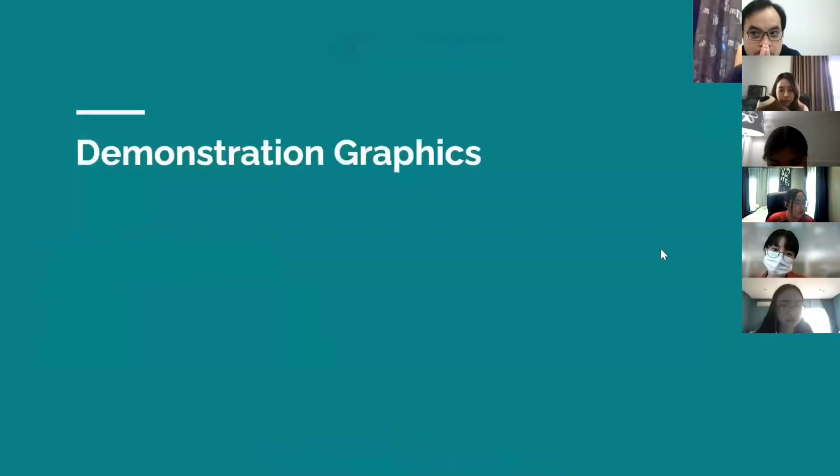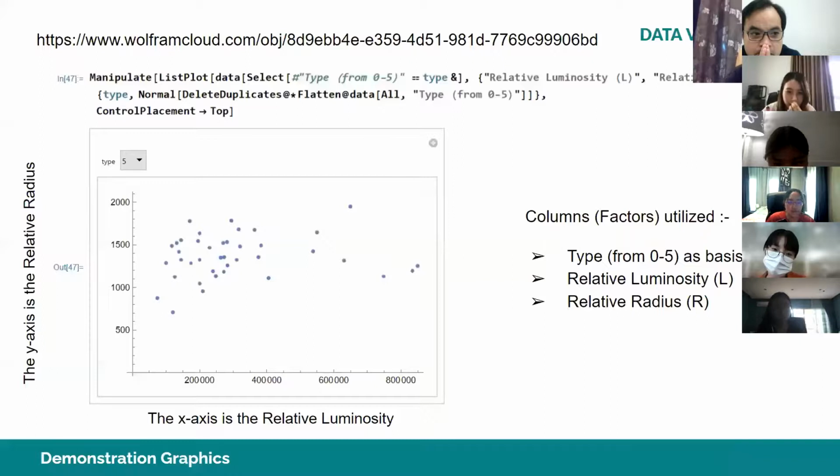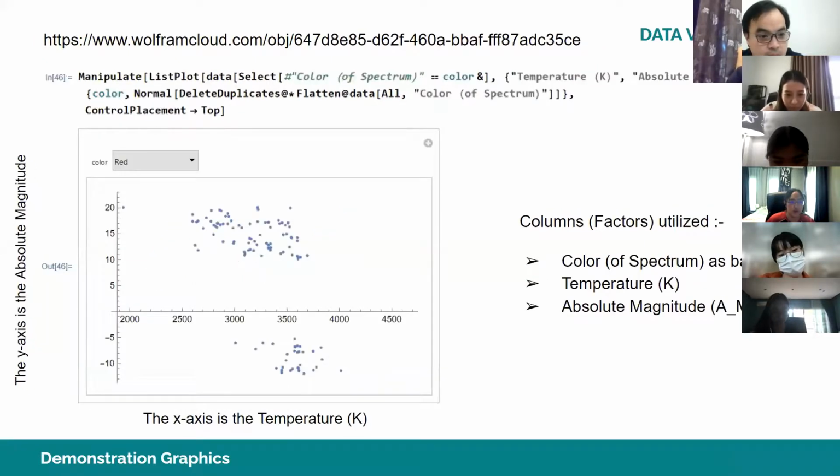I've actually snapped a couple of demonstrational graphics, which I would like to display. First, here is the Manipulate function graphic visualization demonstration, where you can see that I've utilized three factors, where the star type is the basis with an x-axis of relative luminosity and y-axis of relative radius. The link to the cloud deploy is on the top left. This is another Manipulate demo where I use different factors, like color of spectrum as the basis with temperature as the x-axis and absolute magnitude as the y-axis.